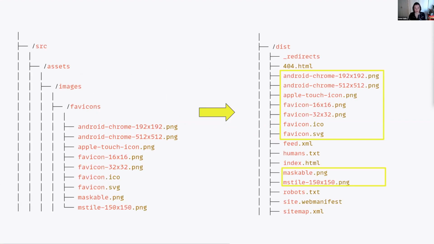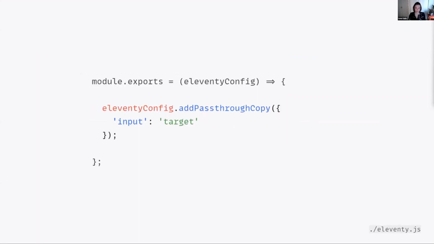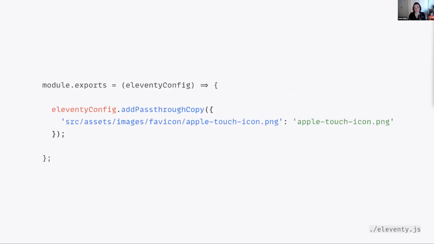You also may want to copy your files to another directory, like any static file that must or should be placed in the project root of your output folder, but you don't want to see it in your input folder. Here's how to do that. Instead of a string, you pass in an object with an input target structure. Here I apply this to our favicon example.